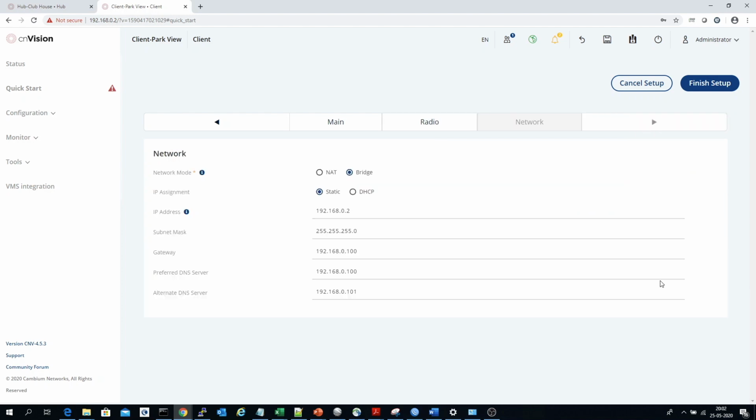Under the Network tab, users can configure clients into two network modes, NAT and Bridge. IP address can be chosen between static and DHCP. In this video, we are selecting static and have filled in all the fields below: IP address, subnet mask, gateway, preferred DNS server, and alternate DNS server. We have finished with the client configuration options. We can now click on the Finish Setup button and we'll be asked to confirm our choices and save.